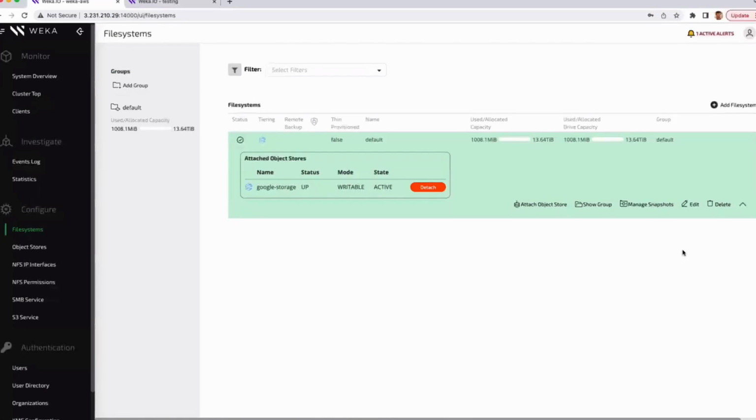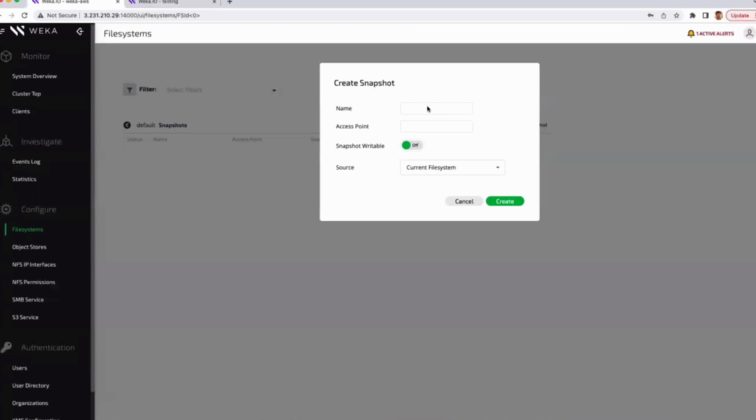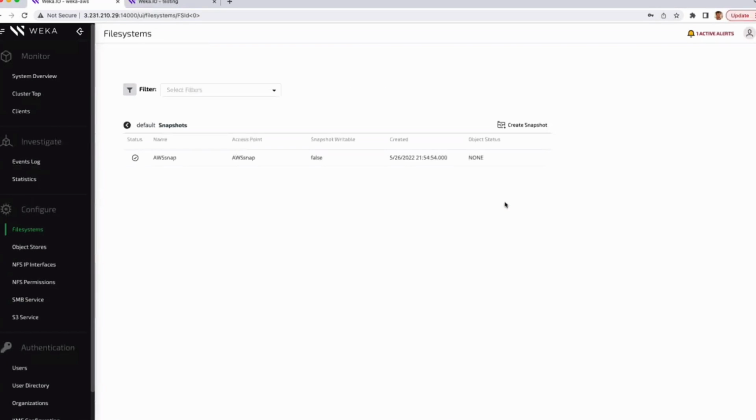All right, so now we go into that file system that's containing that data, and we're going to go ahead and just create a snapshot. Very simple through our UI. You give it a name, you give it an eventual access point if you want to look at it locally. Click create, you're done. That fast.